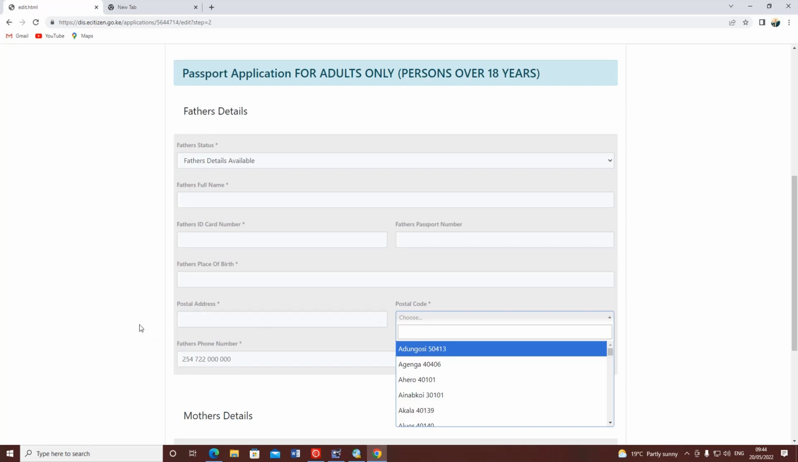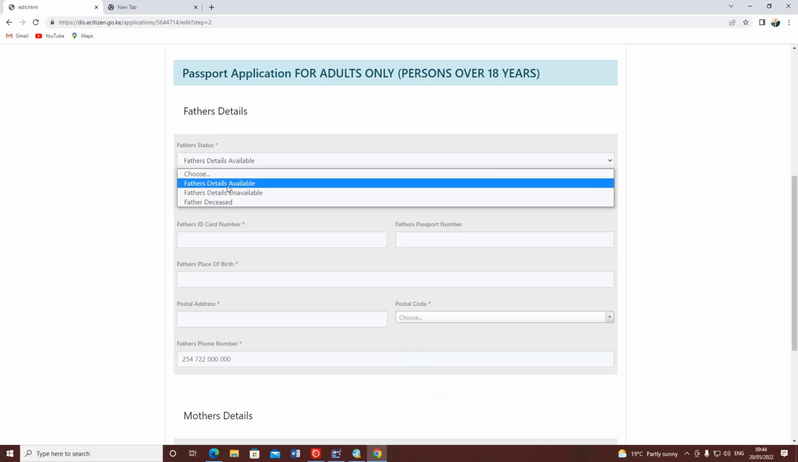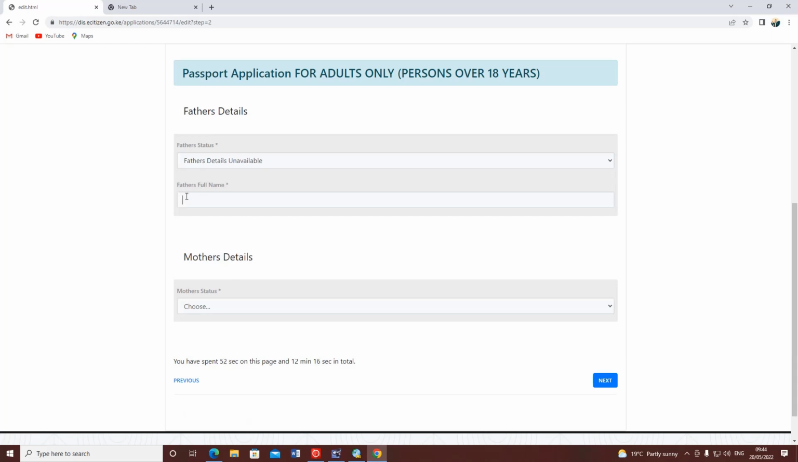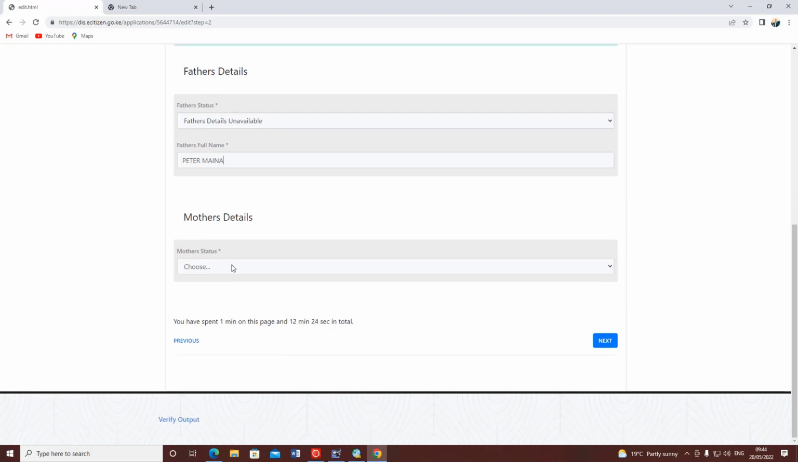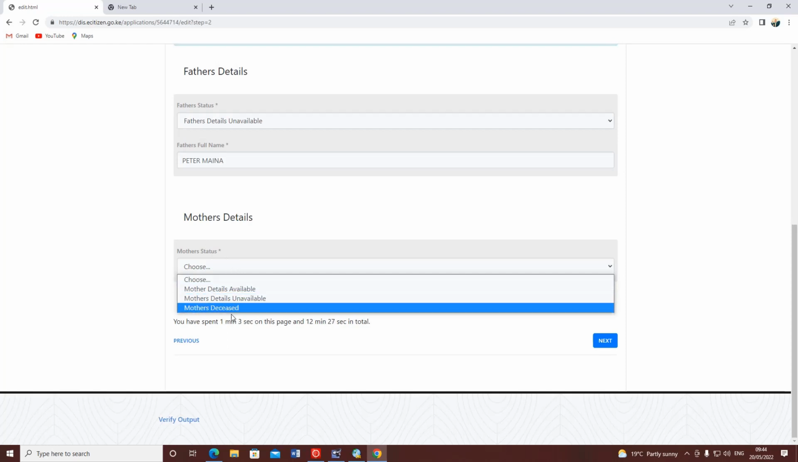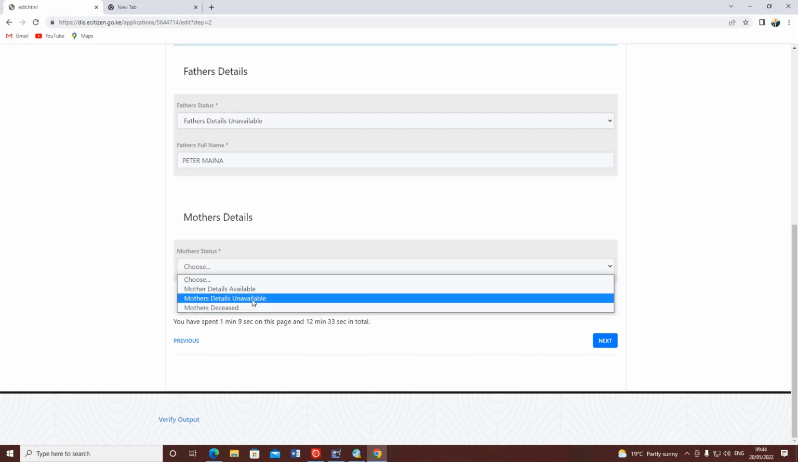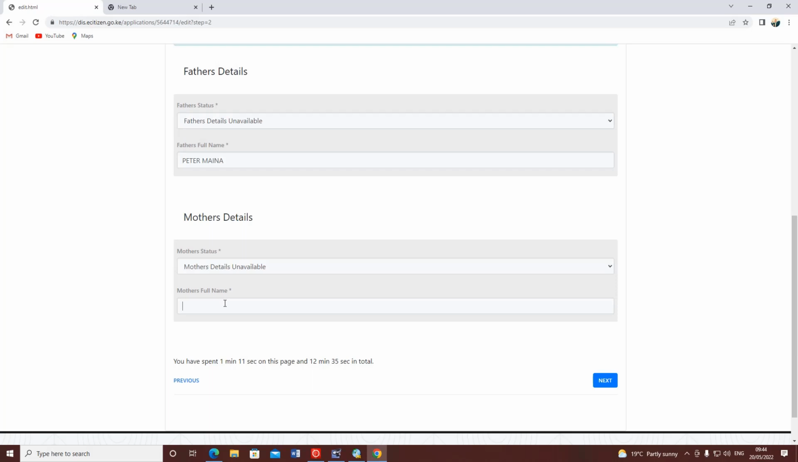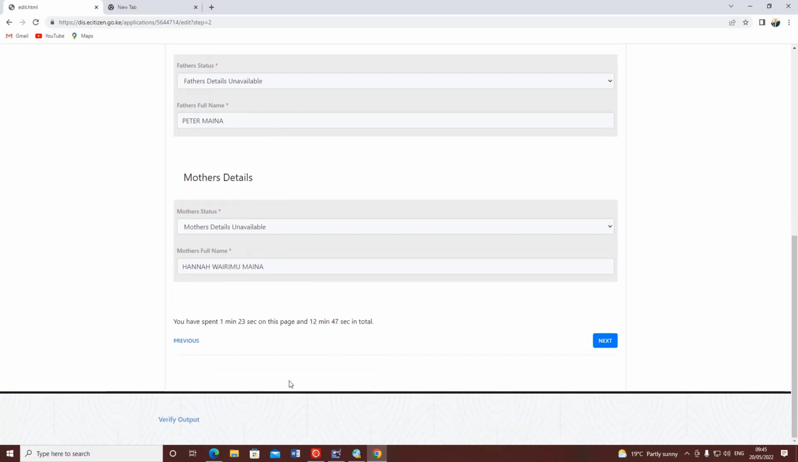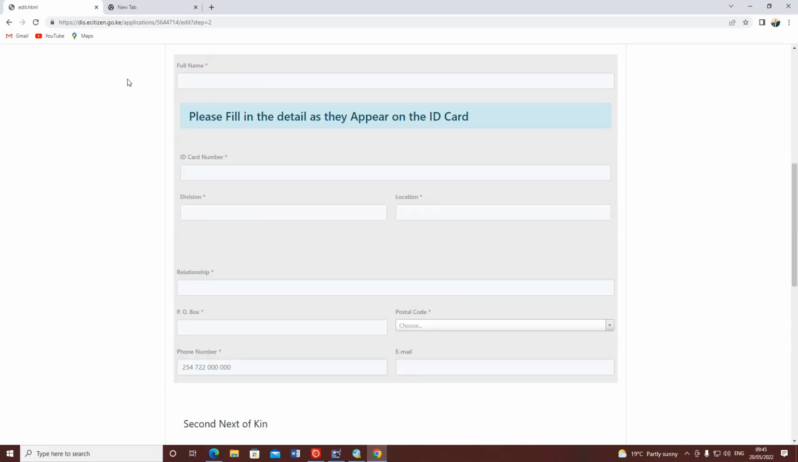In my case, I choose father's details, unavailable. My father's name, Peter Minor. So you need to write the name of your father, and also the name of your mother. My mother is deceased. So do I choose unavailable or deceased? Let me choose unavailable, because I don't have the death certificate. I don't have the document, so unavailable. Mother details, unavailable. If you have it, remember to put it in. The name of my mother is Wairimu, so I choose to go to the next page, whereby I need to provide the next of kin.